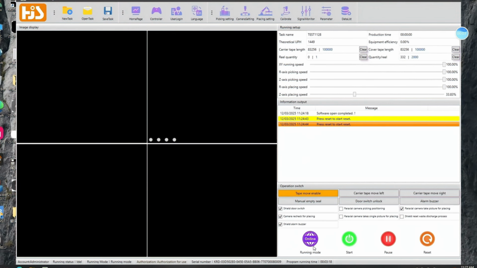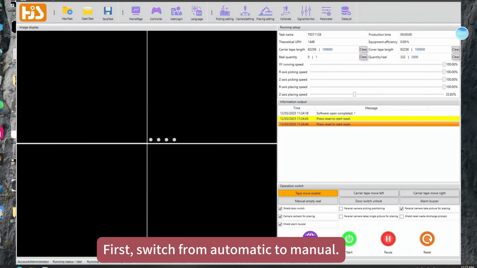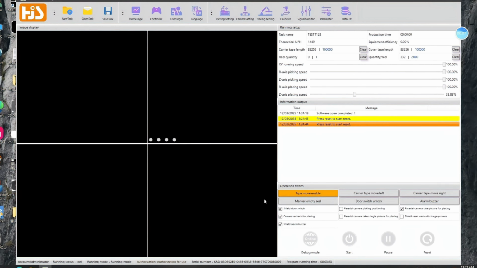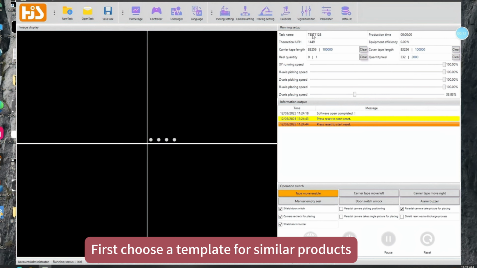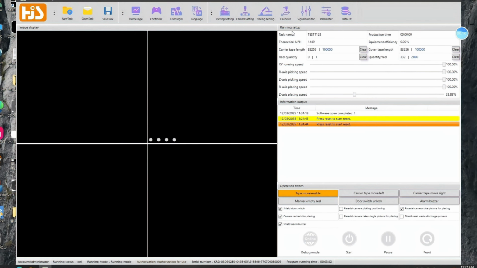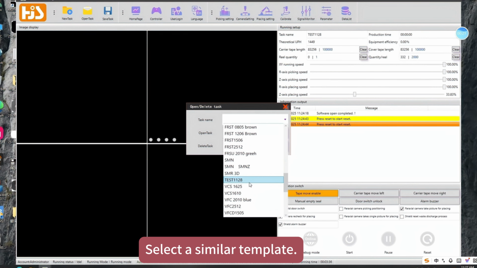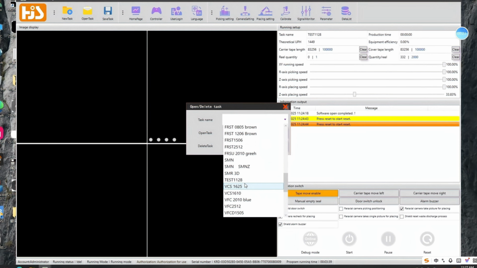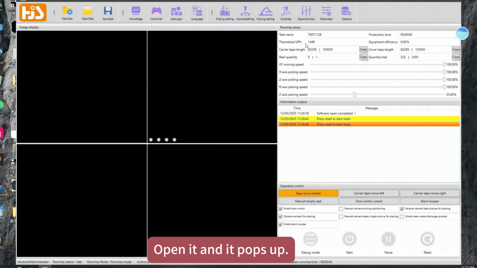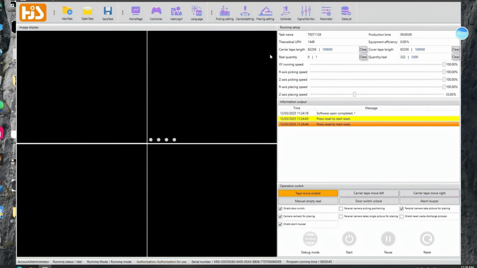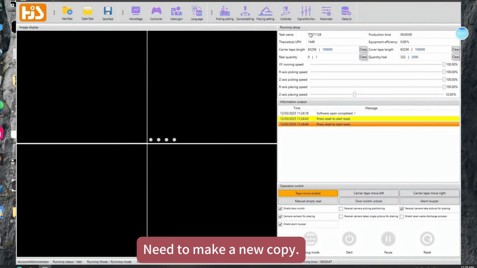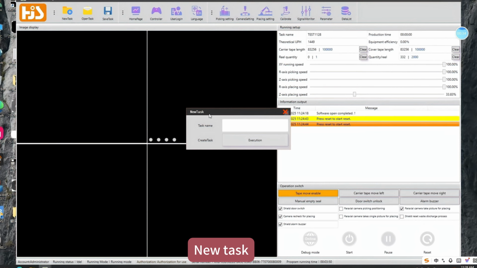Making a new template. First, switch from automatic to manual. First, choose a template for similar products. Select a similar template. For example, this one. Open it and it pops up. Need to make a new copy. New task.